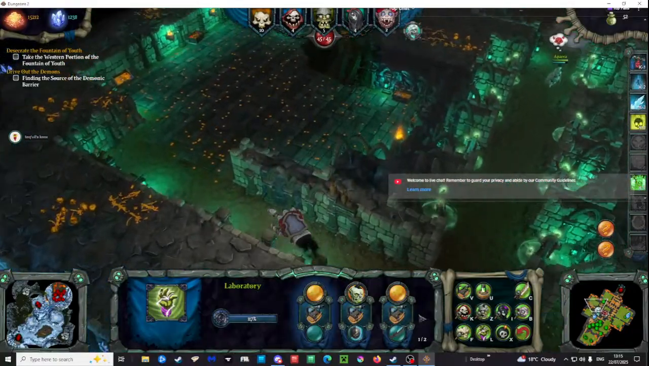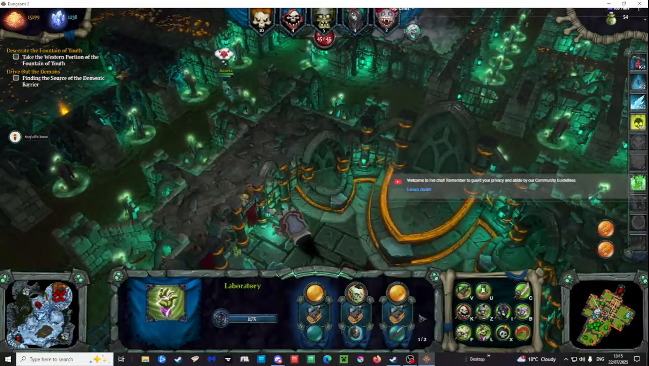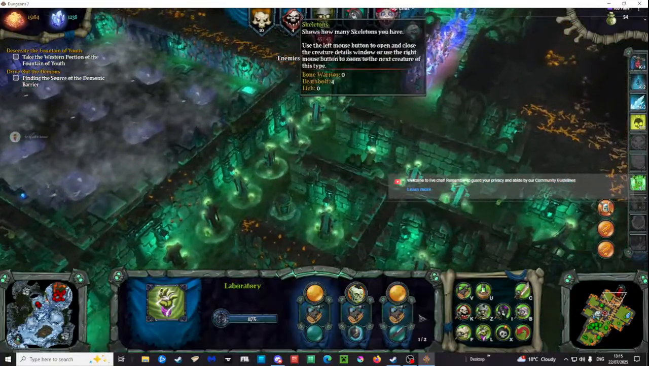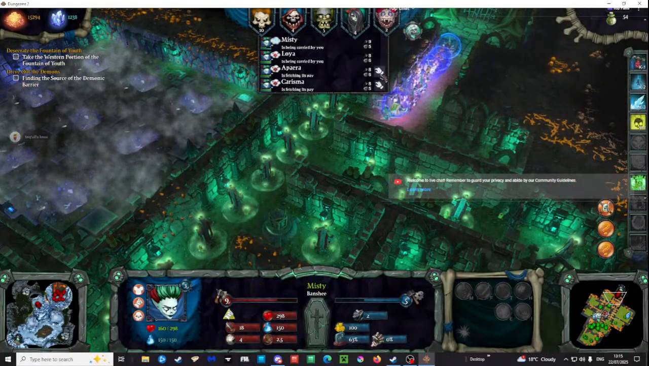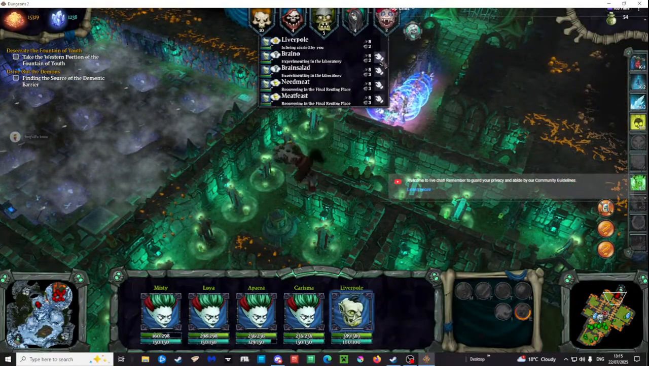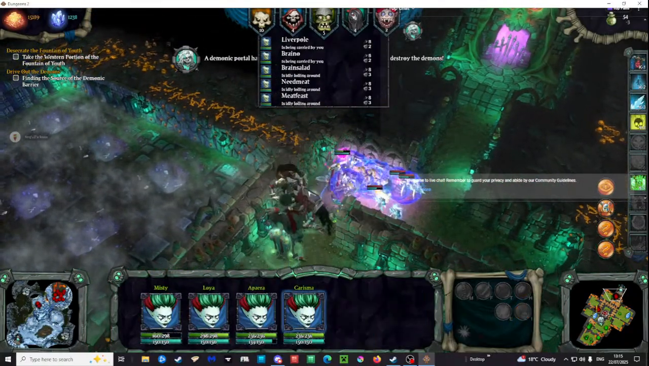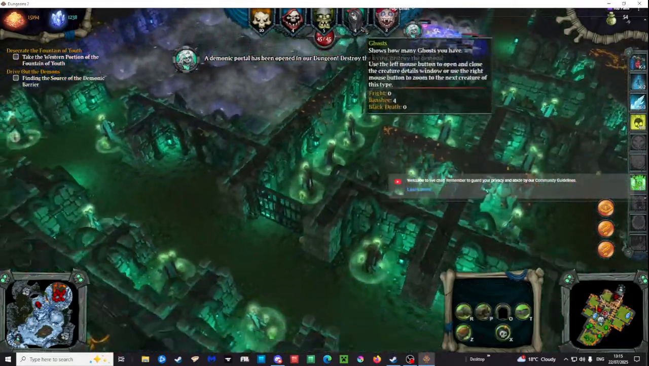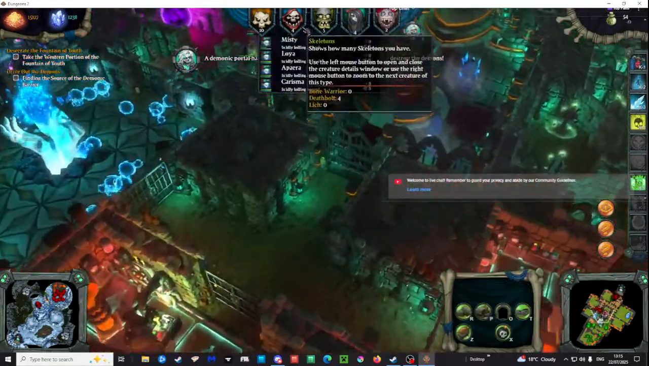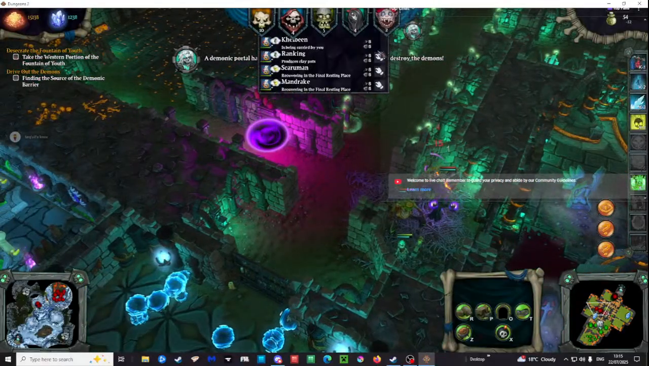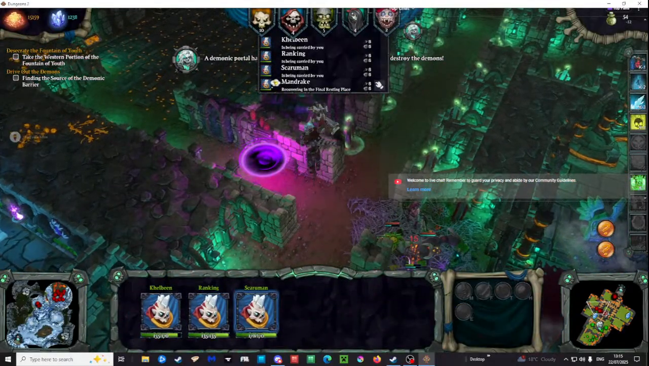We've got some work to do. Enemies have entered the dungeon. Oh, this is gonna be so good. The demonic portal has been opened in our dungeon. Destroy the living. Destroy the demons.